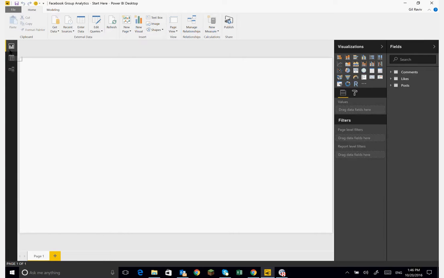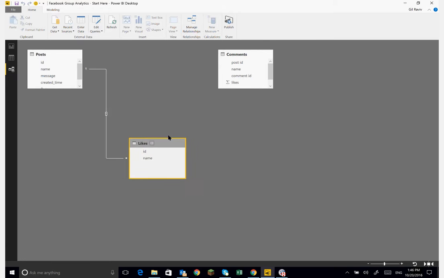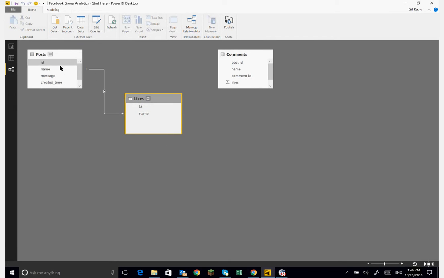Okay, so let's examine the tables that we loaded. I'm clicking on the relationship here. You can see that automatically Power BI recognized the relationship between posts and likes, and it used the ID of the post for establishing the relationship. Now we also need to go to comments and make sure that the post ID on the comments table is also associated to the ID under posts. So I'm dragging the post ID and dropping it here. And that's it. We have most of the things that we need.